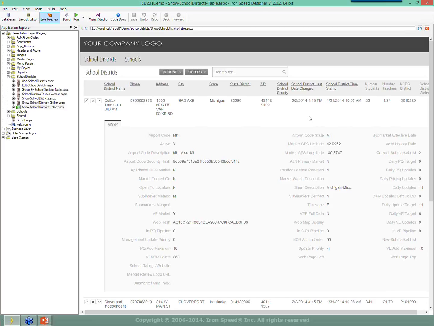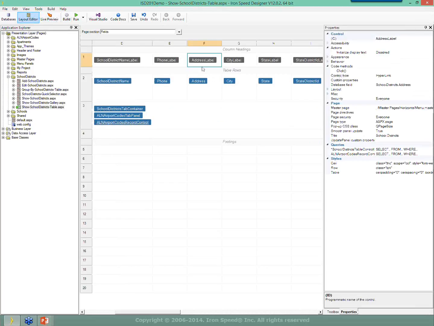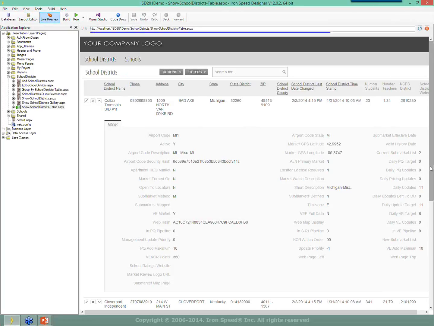Okay, to be honest, I don't even remember which field it was. I think it was one of these fields here. That was my address label in my column headings. Sorry, that was my address label on here.